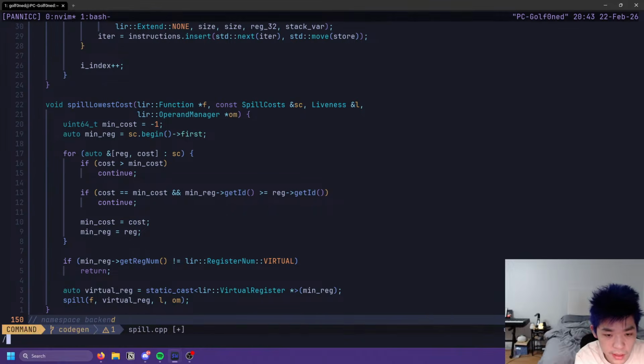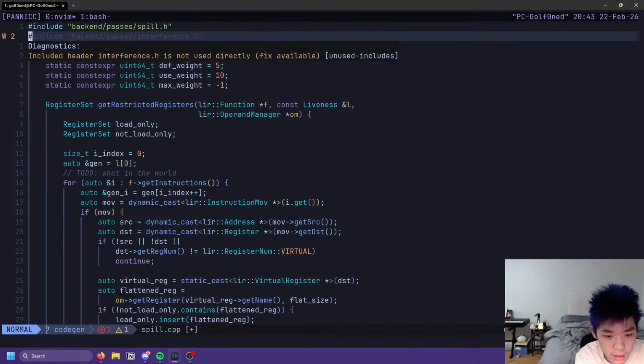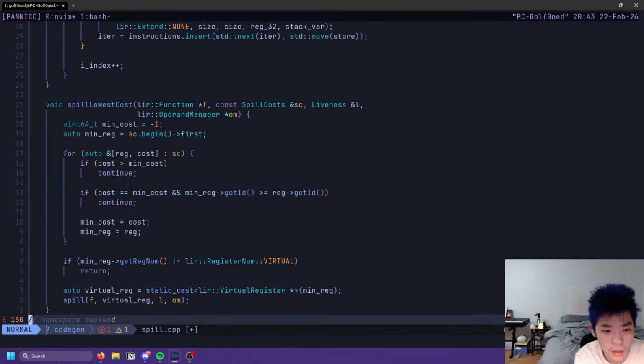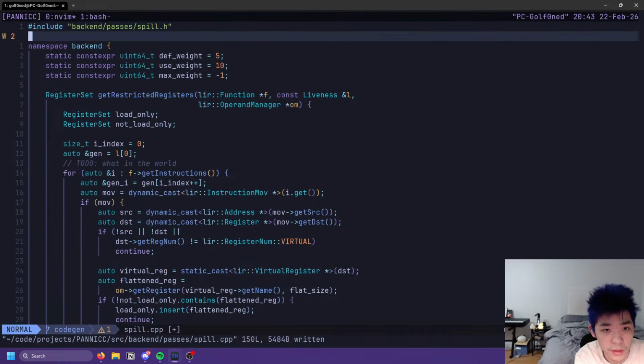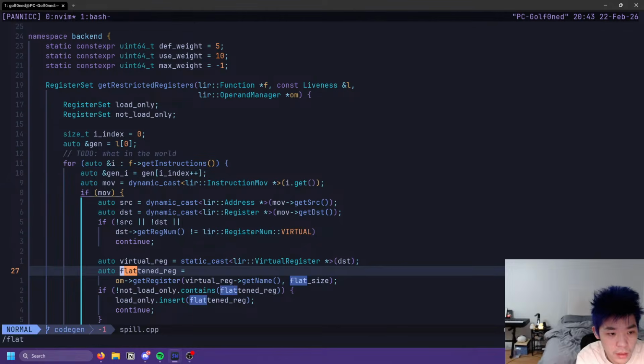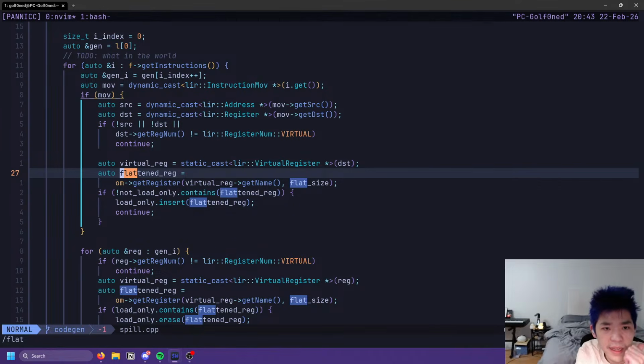Where did we do this? Wait, what? Oh. So we don't use interference anymore. Do we need to flatten? What am I doing here?